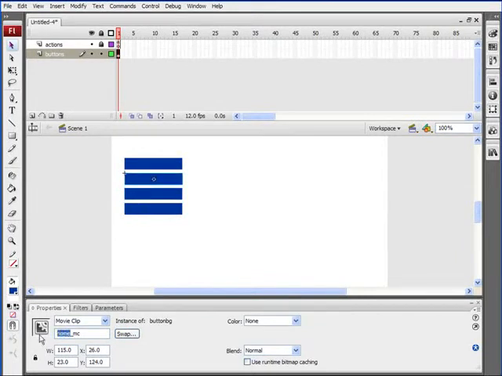What we're simply going to do is change the instance names. So this will be about_MC. This will be products_MC, and the bottom one will be contact_MC.